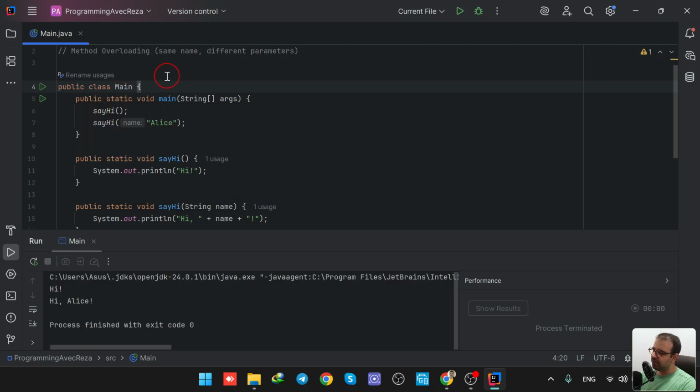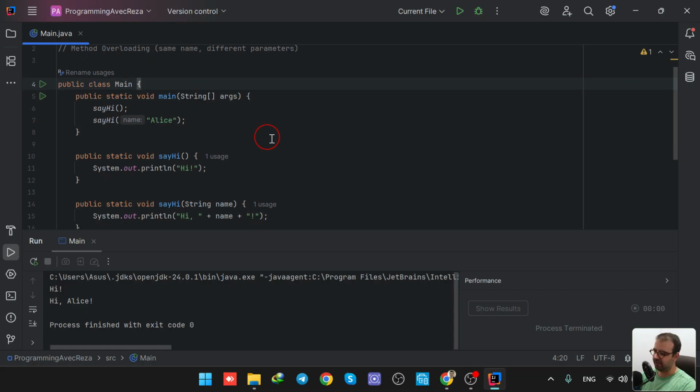In today's video we are going to discuss function overloading, or method overloading, meaning that we are having two functions with the same name but they are having different parameters. Let me illustrate it with an example.